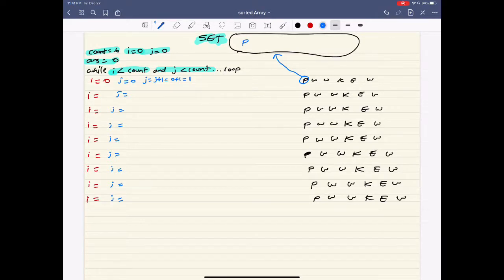And we update the value of answer to j minus i. So j is 1 minus i is 0, which is equal to 1. We check if j minus i is greater than the answer, and only then we update it. If j minus i is less than the answer, then we don't update. In this case, j minus i, 1, is greater than 0. Yes. So we go ahead and update the value of answer to 1. Now we continue the loop.